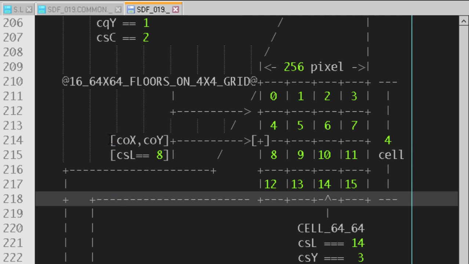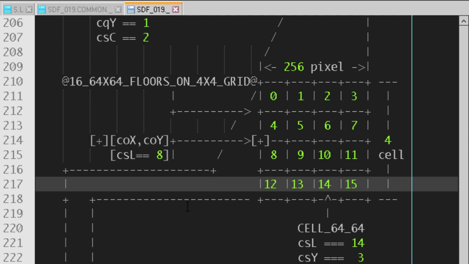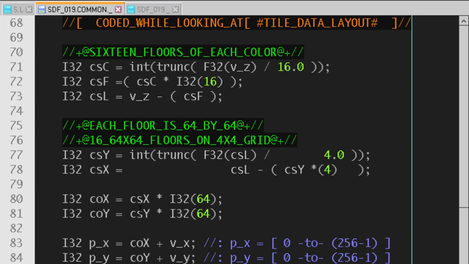So that little plus right there, we can make a little note that it's the plus. This plus right here, COX, COY, is the upper left corner of this 8th grid right here. So when CSL equals 8, because 0, 1, 2, 3, 4, 5, 6, 7, 8, right? So now that we know that, we can see that we take CSX and multiply it by this I32 64 to get the COX, COY.